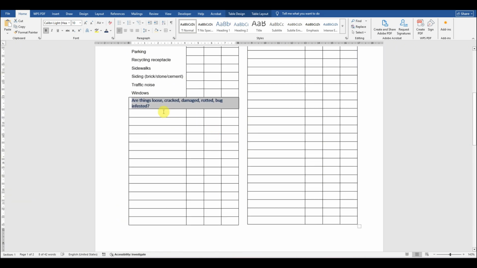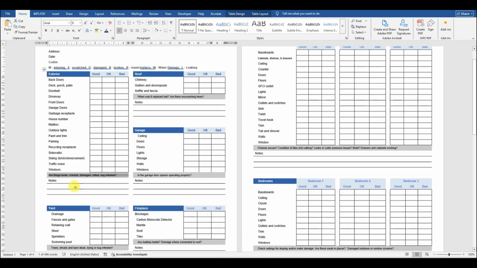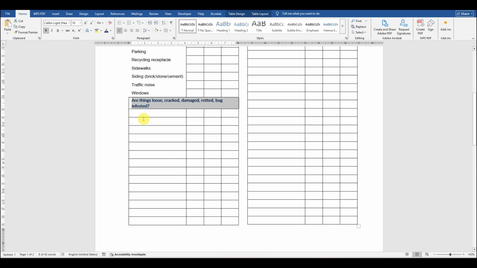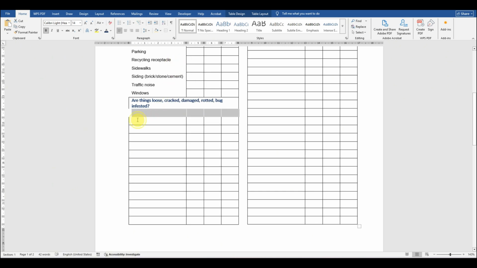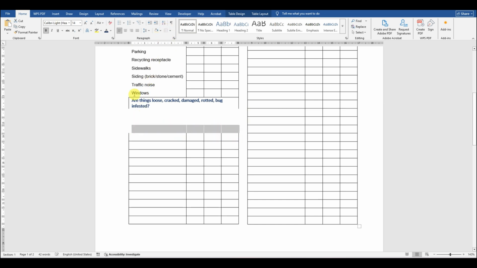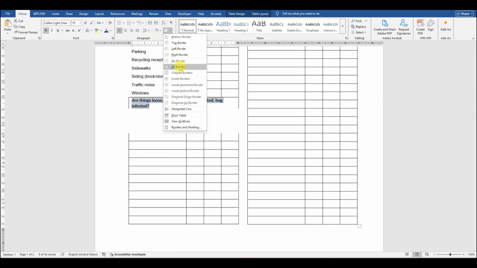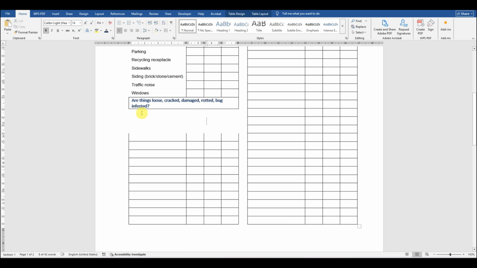And then here, as you can see, there are only lines for notes. So you can highlight this one and then you can choose no border. And then you can do the same here and here. You can highlight this one and you just have to click all borders so that it has that border.